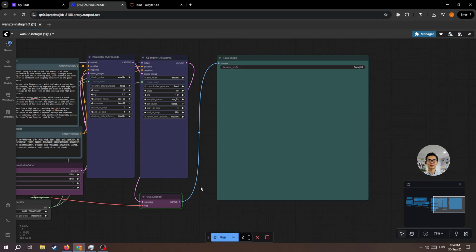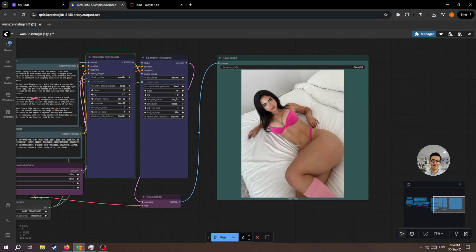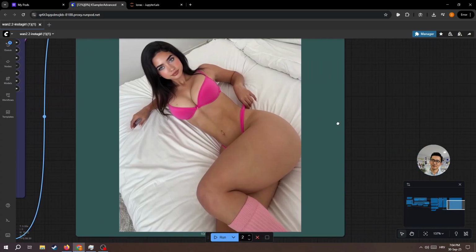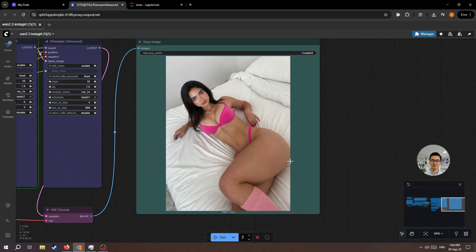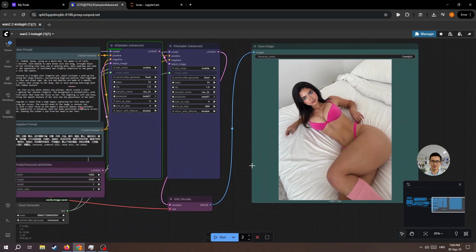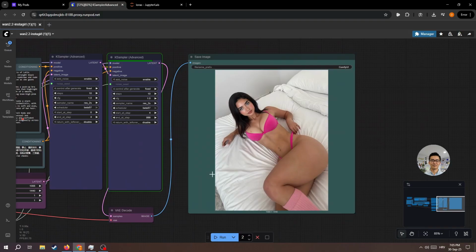Now that our workflow is set up, let's generate our first image. Click the Run button at the bottom of the screen. The workflow will process, and after a short while, you'll see a beautiful AI influencer image in the Save Image node. Looks great, right? Let's try generating another image.